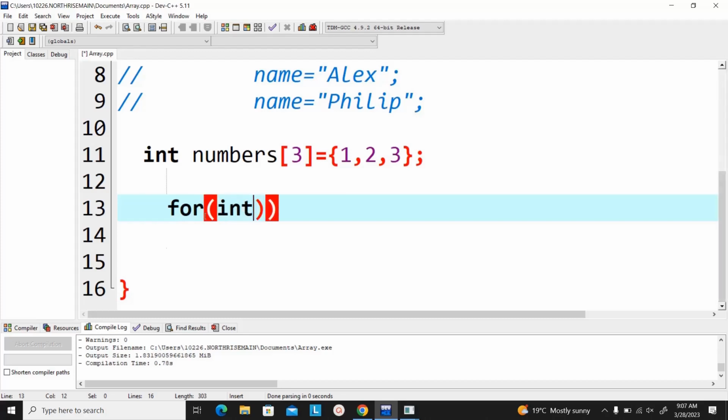Here I'm going to specify integer i is equal to 0. Why did I put i is equal to 0? Remember, the array indexes start from 0. So the first element is always going to be stored into the 0th index. I wanted to print everything. As a result, I wanted to start from the 0th index. That's the reason why I have to say i is equal to 0.